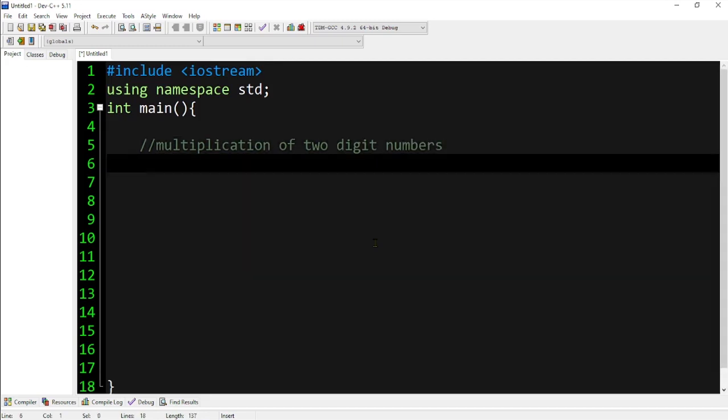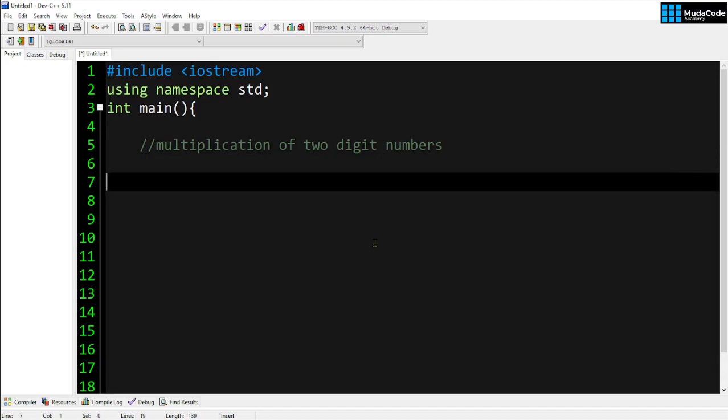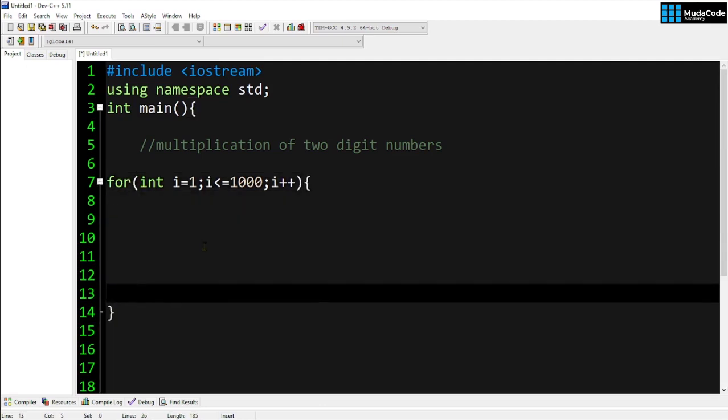So firstly, let's just say for int i = 1. We're going to start our multiplication from 1. That is why I define this to be 1. Then I say i less than or equal to 100, or let's say 1000, i++. So normally this is the first for loop, the outer for loop.